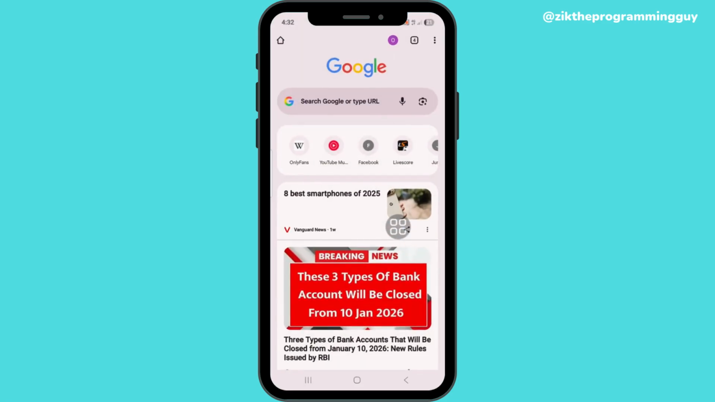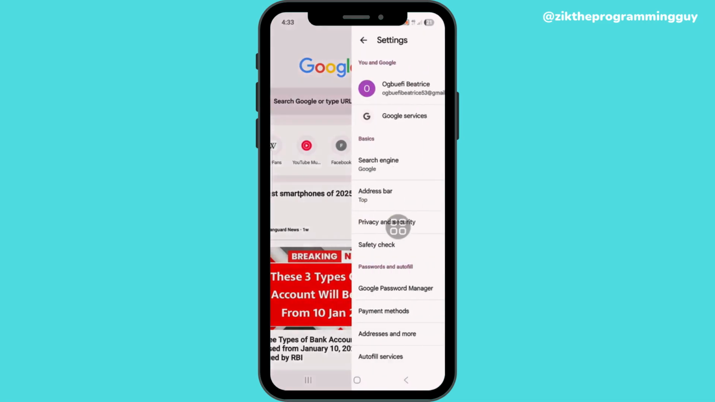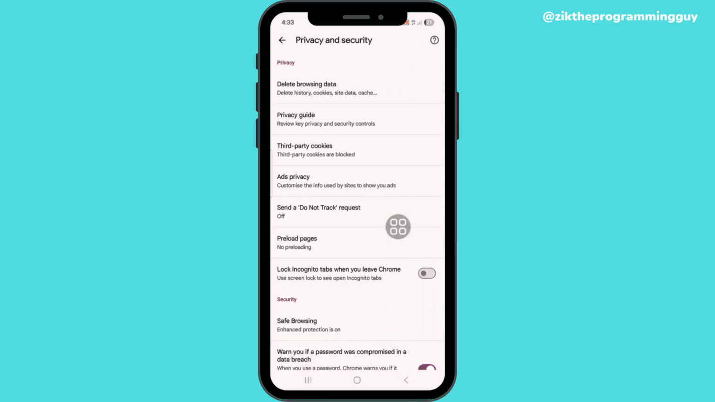That's how this works. So what you need to do is click on the three dots above your screen right there, and you click on settings. Once you click on settings, you click on privacy and security, then you can see preloading pages.